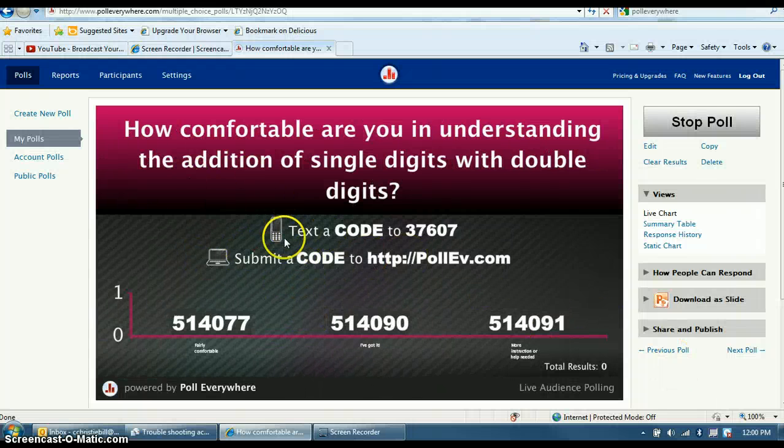So basically what they would do, they can answer this question that you've posed either through cell phone, or they can actually do it right off of a website or a wiki if you embed this poll right onto a wiki. So for some of the students who have cell phones, this may be a good option for your classroom, but keeping in mind not everyone does, and you want to have equal access and opportunity for all. Or if you've got younger students that don't have cell phones, then having this option is really nice.